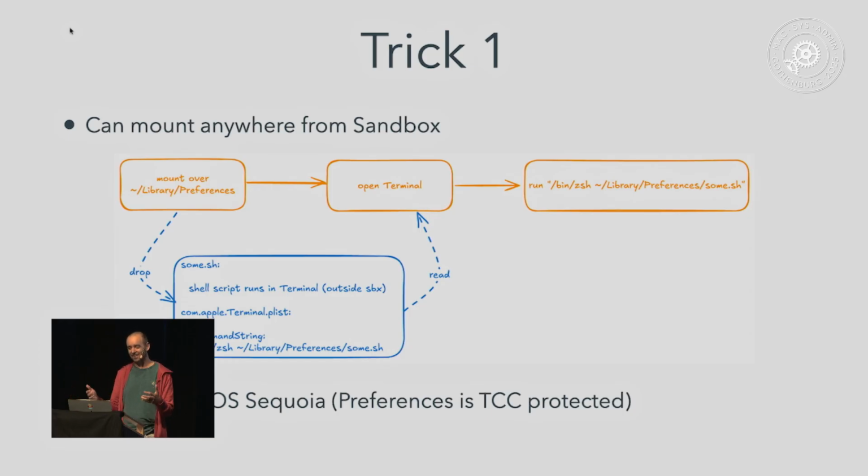In the terminal preference file, I can set a command string which will be executed by terminal when you open it. Now, this can be a full-blown shell script, or you can refer to another shell script, whatever. Basically, when you open terminal, that script or command will be executed, and that's already running outside of the Sandbox. So if you can mount anywhere from the Sandbox, this is how you achieve unsandboxed code execution. Now, this was closed in Sequoia because now the preferences directory is TCC protected.